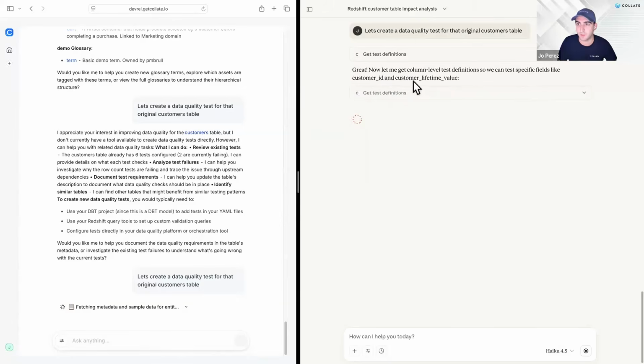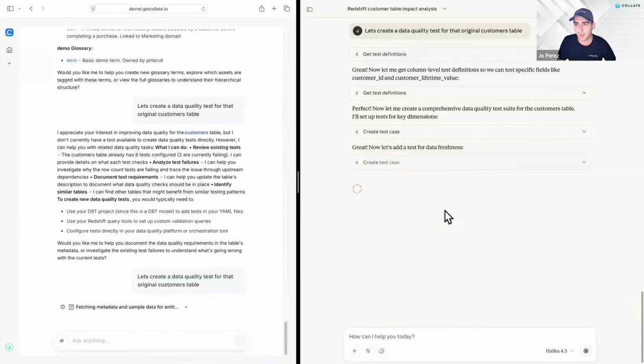It's looking at specific fields like customer ID and customer lifetime value that have a lot of curation or key elements. Here it's still fetching, and now it's creating some comprehensive data quality tests for the customer tables, and it's setting it up for some key dimensions. Just different use cases and seeing how they both think independently. I hope I didn't time out on my Collate side. And right now it's adding a freshness test. Just different operations, thinking about how they tackle them in different ways. And we're seeing that it adds it here.